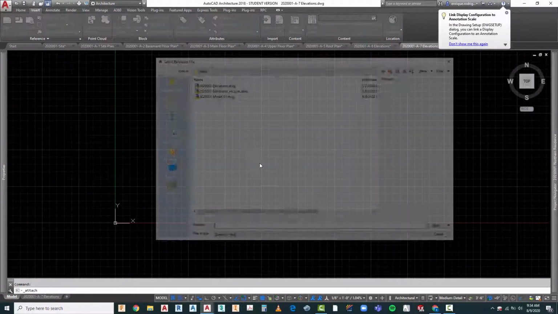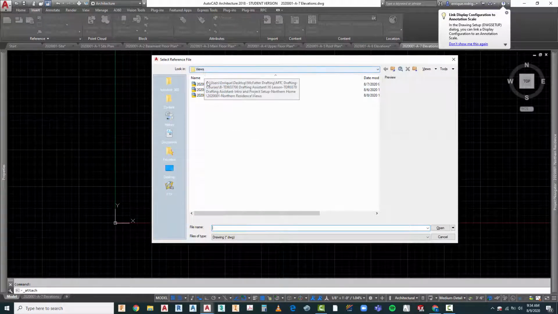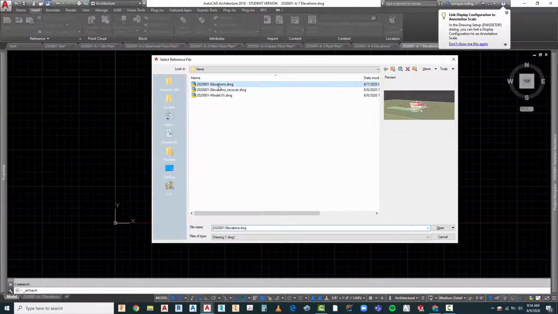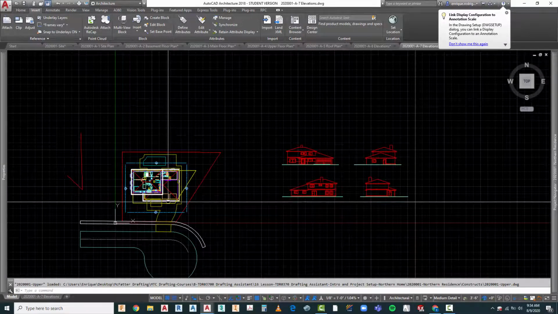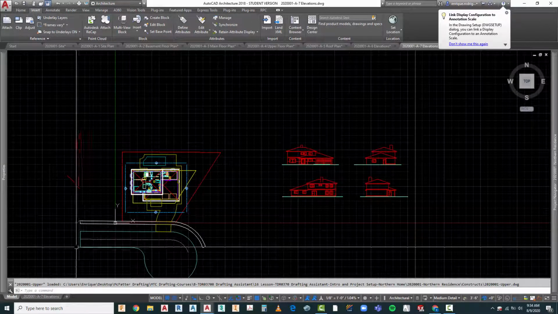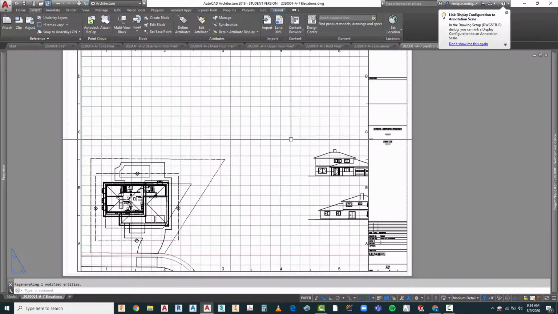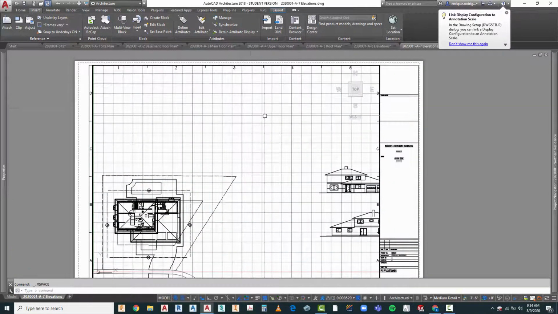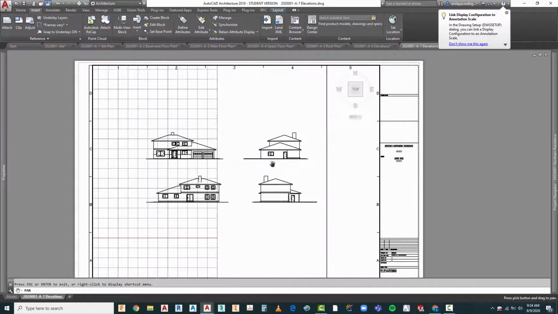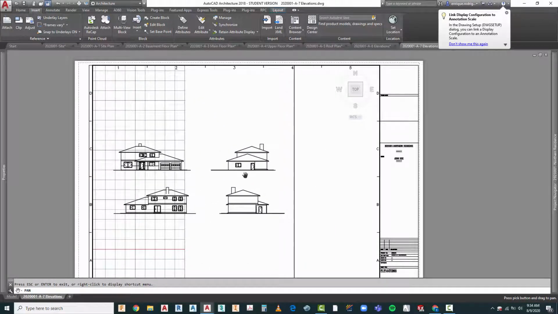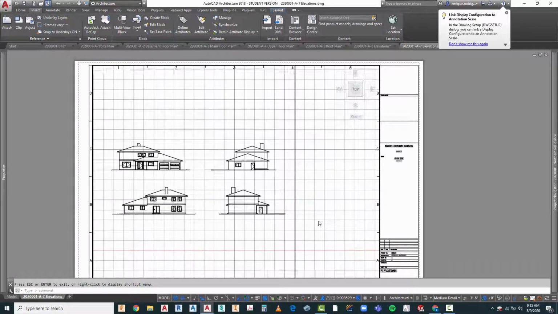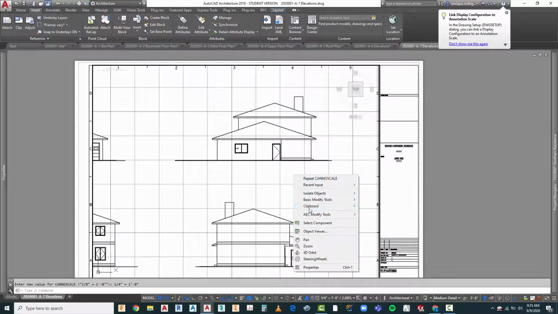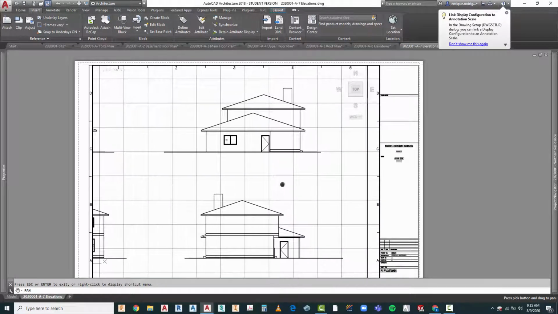Insert. Attach. Now we're still in the views folder, subfolder, so let's go ahead and click elevations again. Do open. Attachment is fine. Once the XREF comes in, let's go back to our layout space, open up the viewport. Let's pan over, and this time we're going to go ahead and center the other two before we go ahead and change our scale. And let's go ahead and pan this over a little bit to the left.